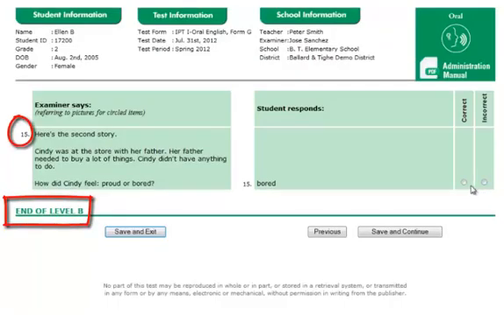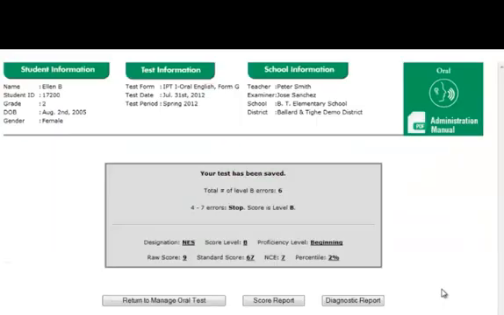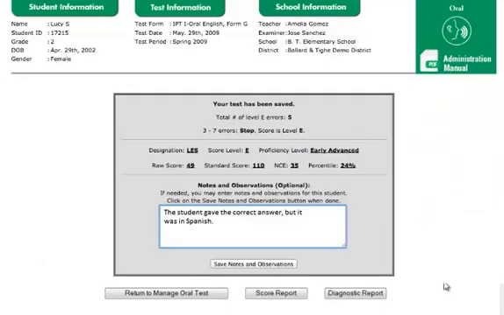At the end of each test level, depending on the number of errors the student makes, the system will compute the student's score and determine if the student stops or continues testing. In this case, the student has made too many errors and testing is stopped.